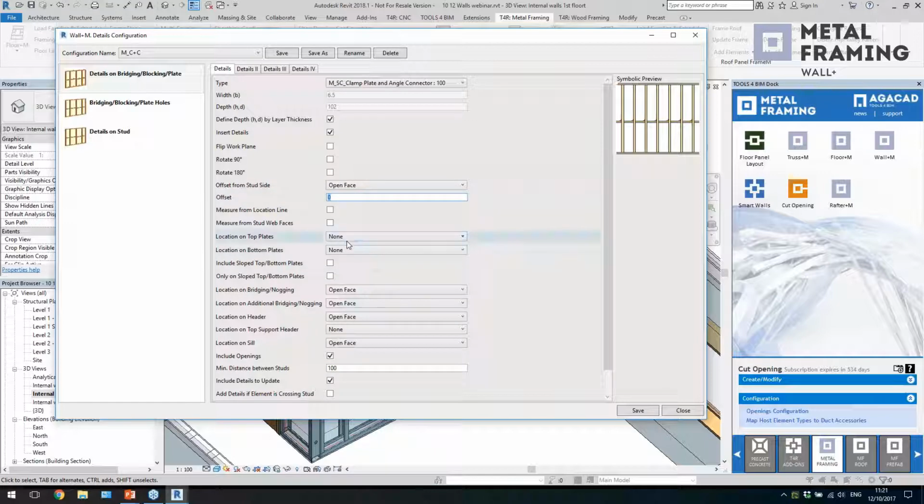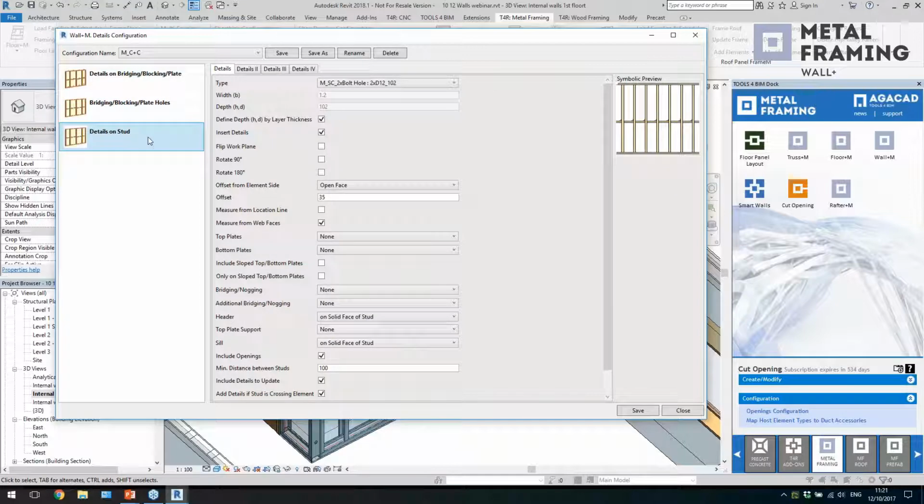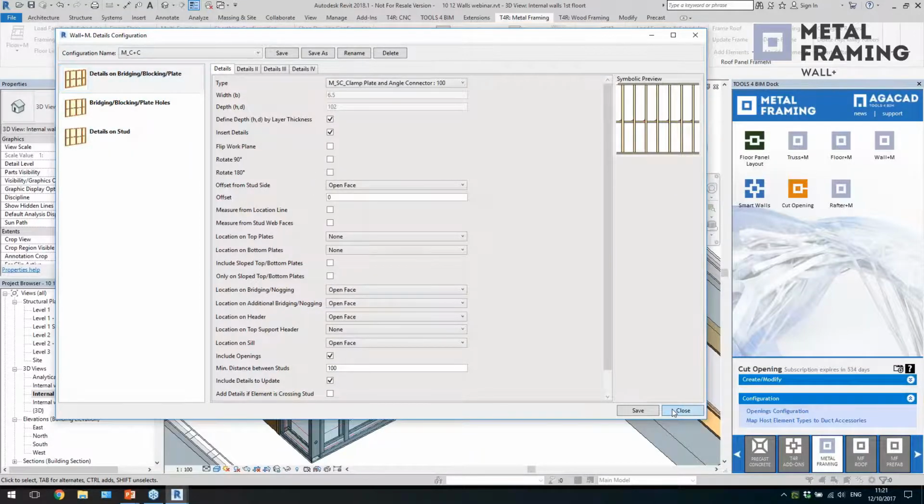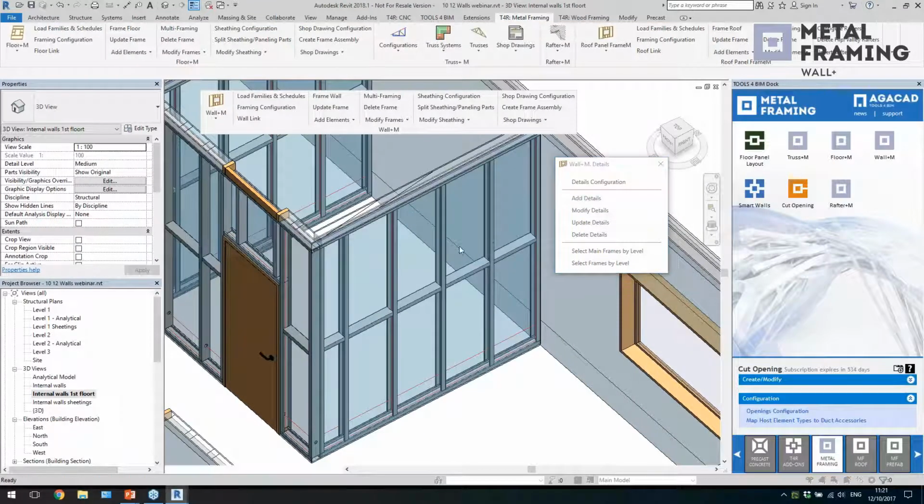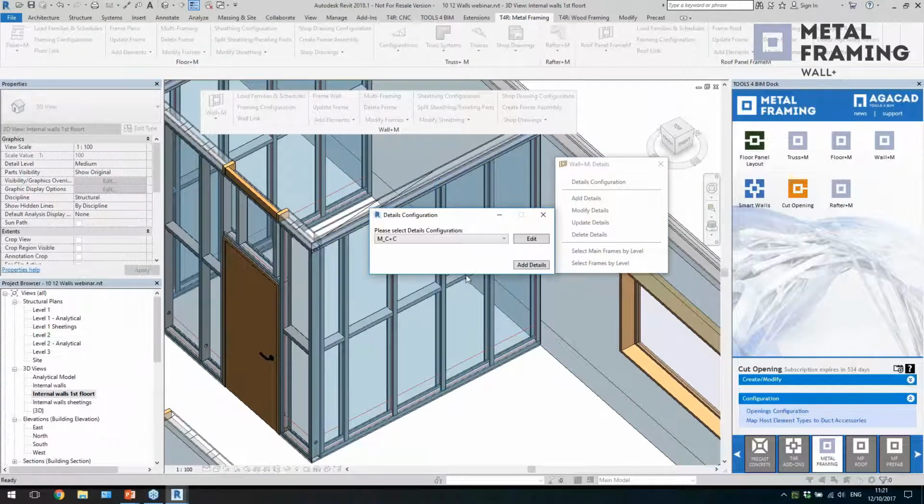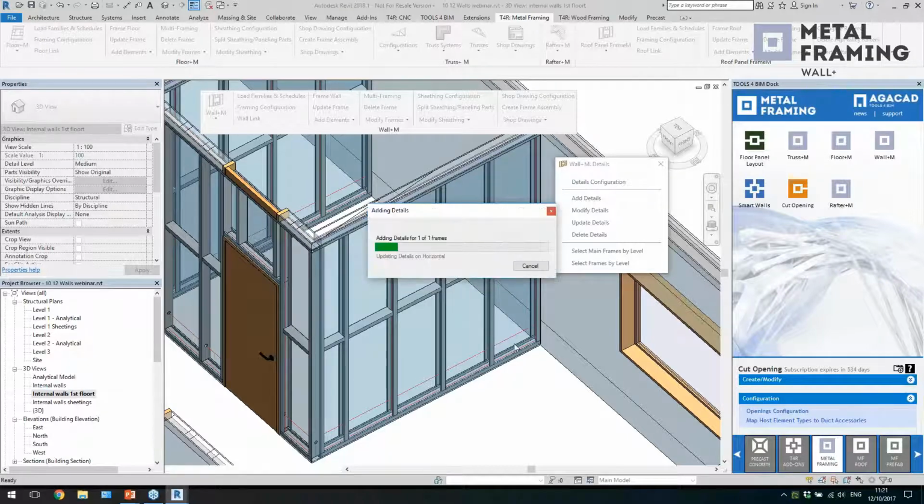I don't want to place it on the top and bottom plate. I want to place it on the headers somewhere and so on. So I define how to place that on the bridgings, how to place holes, how to place details on studs and so on. And then I will add details, let's say, to this selected frame. Then I select the detail configuration and add details.